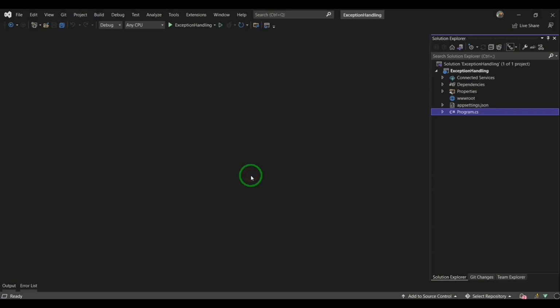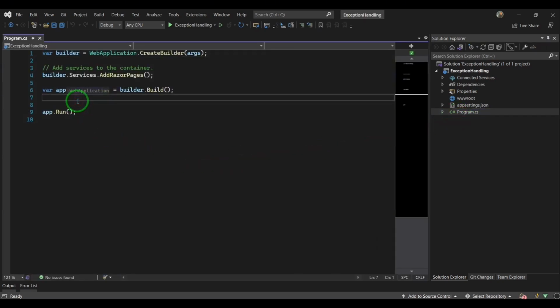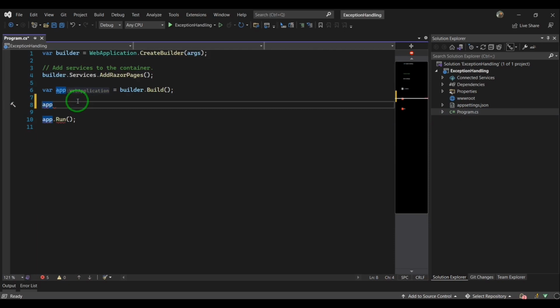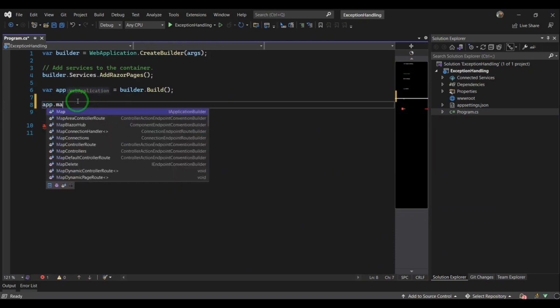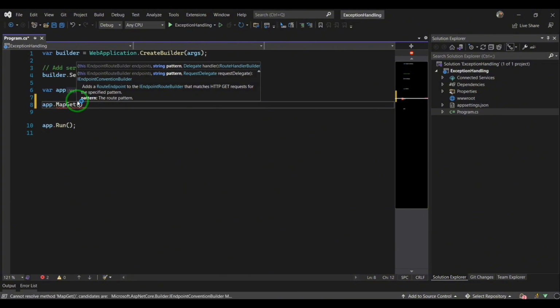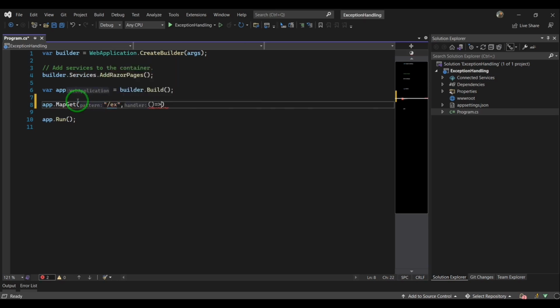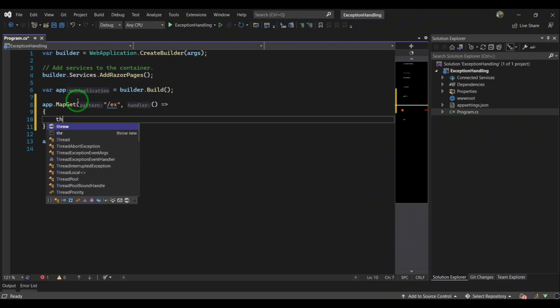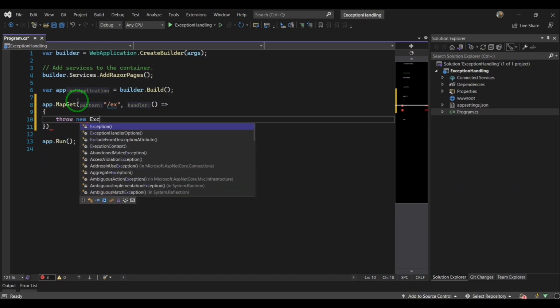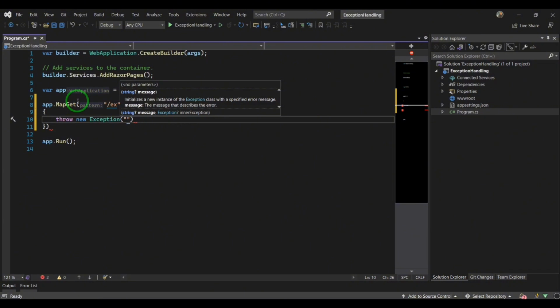Here we have a simple .NET application, and I'm going to start with a simple example of throwing an exception to see what will happen if we don't handle it. In order to do that, let's open the program file and use minimal API to raise the exception after adding a route to it. So we should write app.MapGet. For example, the route will be EX, and the function will be raising a new exception instance, and for the message of the exception, I'm going to write "exception happened".